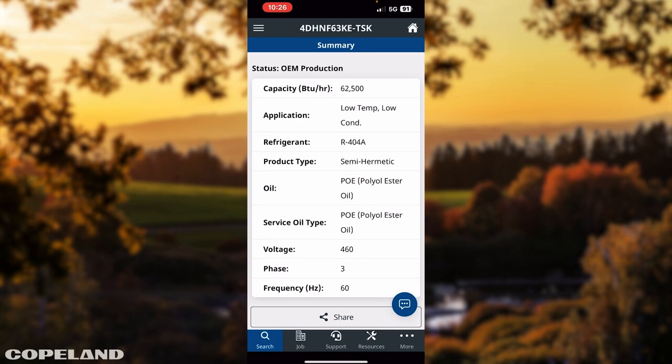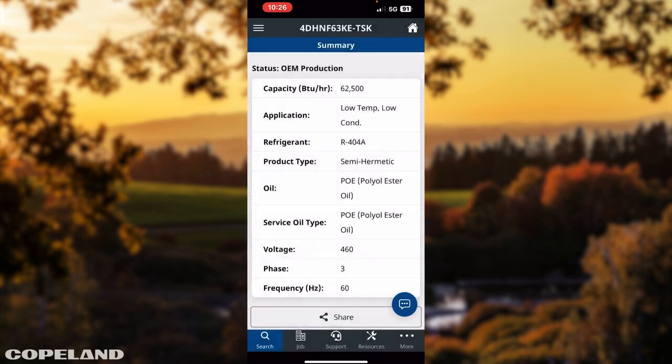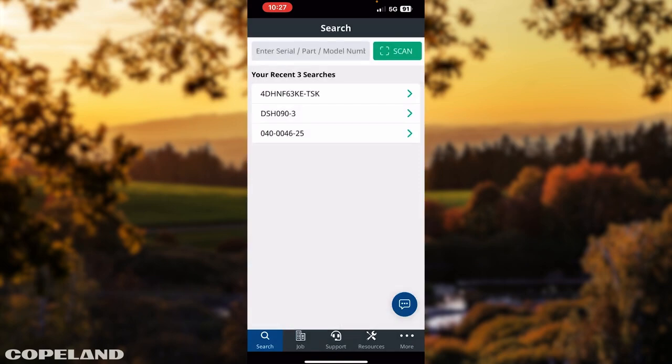In the upper left-hand corner, tap the three dashes to return to the drop-down list and select a different subject, or in the upper right-hand corner, tap the house symbol to return to search screen to start a new search.